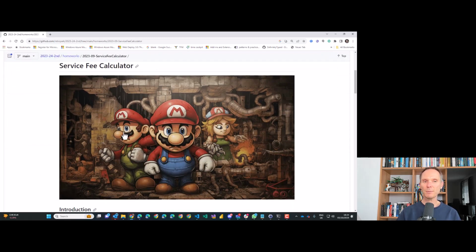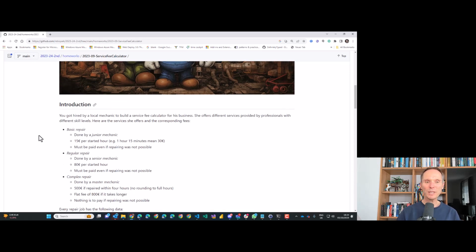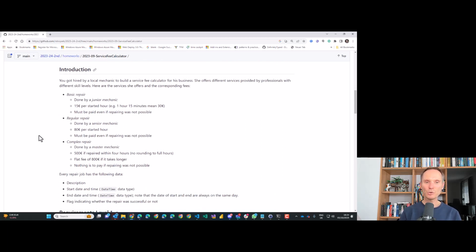This time I created a small little hero image with Midjourney artificial intelligence just to raise the mood a little bit. What are we going to do? I ask you to implement a service fee calculator for a mechanic shop. This mechanic shop offers 3 types of jobs. It does basic repairs, regular repairs, and complex repairs. Please read the requirements carefully.